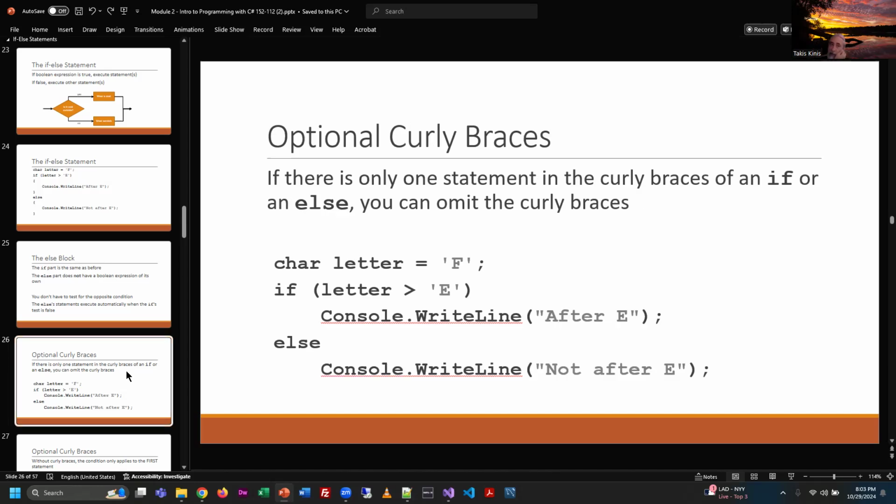Here's another thing, and they probably should have put this slide up above. They're talking about optional curly braces. I'm going to warn all of you, especially if you're new to a language with curly braces, to be careful with this feature. This is true in other C style languages also. If there's only one statement inside the if part, or only one statement inside the else part, I don't need the curly brackets. It works just fine without.